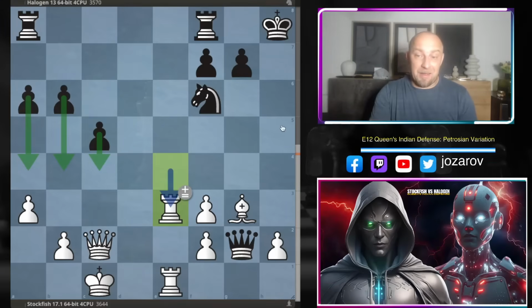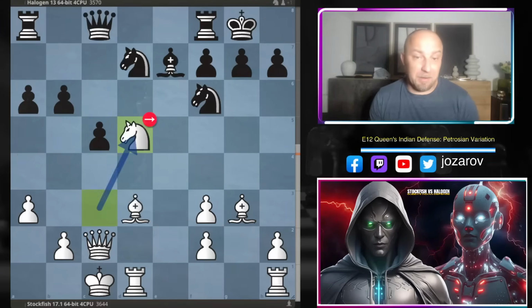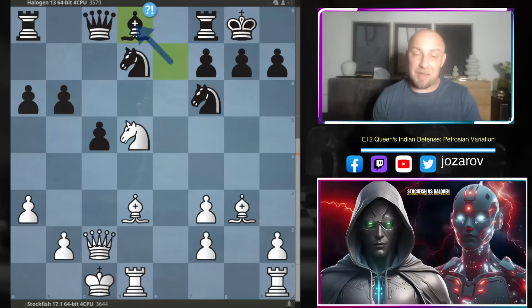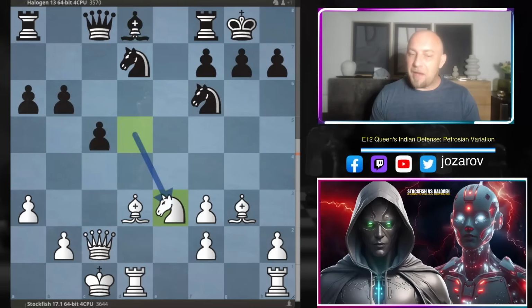But after knight to d5 that the fish played, Halogen's response was not knight takes d5, then bishop to d8. And now Stockfish smells some blood here. Stockfish continues now with knight to e3.